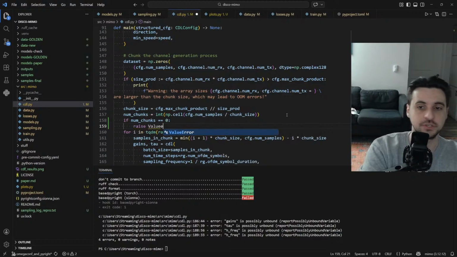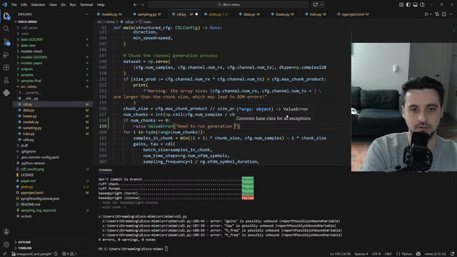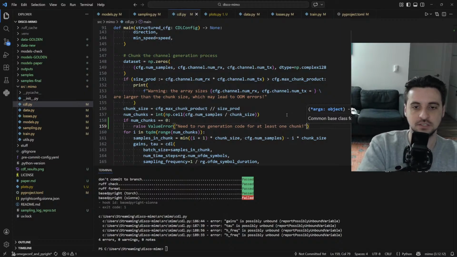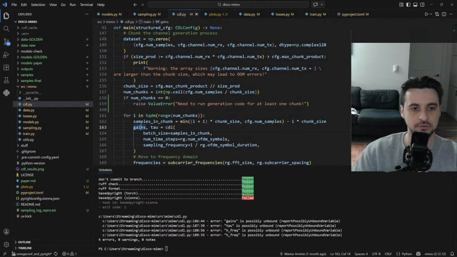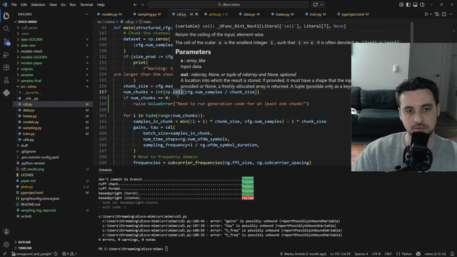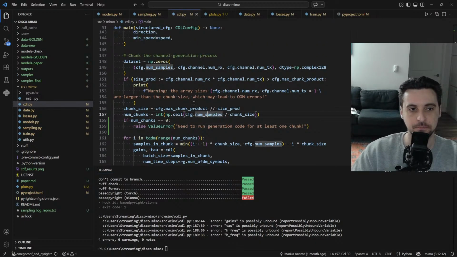And we should do this. Again, otherwise you would be stuck. Need to run generation code for at least 1 chunk. Otherwise, if you didn't have this, you would die debugging because you would figure out, oh my God, why don't I see these variables? Well, eventually you would figure out that this is 0, but then typing is not smart enough to recognize that ceiling. I guess it's always 1 because of the math guarantees here. All right.